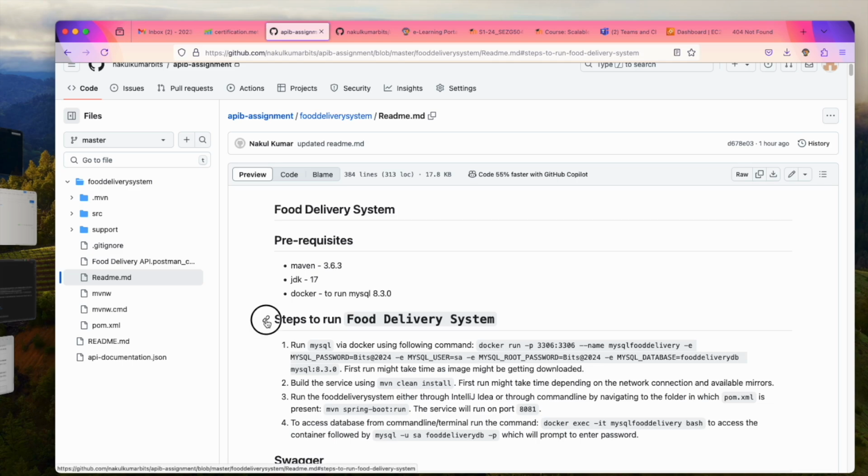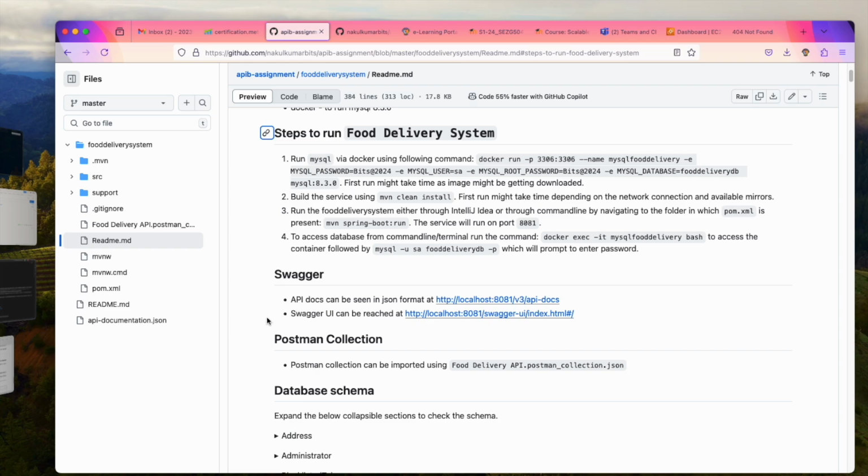Following are the steps for running the application locally. The commands can be executed as is to run the application locally. Once it is up and running, the Swagger documentation can be checked at the following endpoints. It has the attached Postman collection as well.